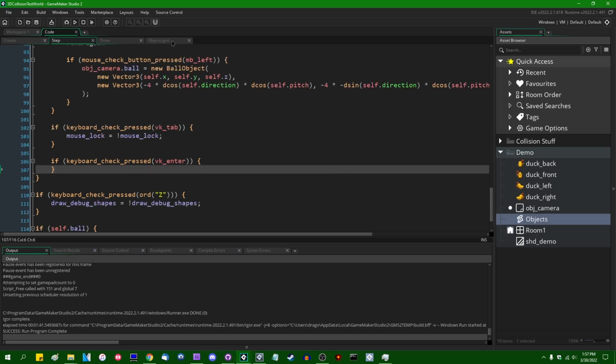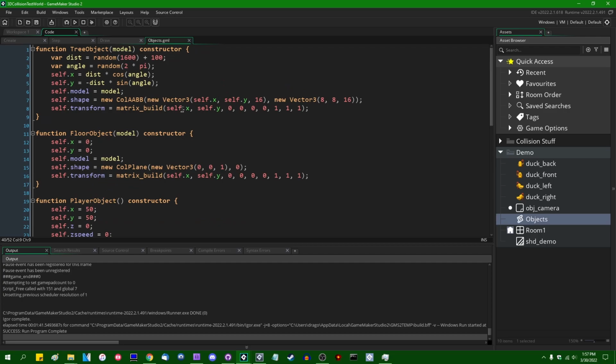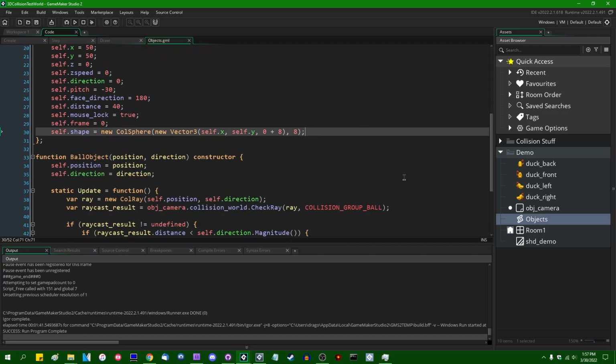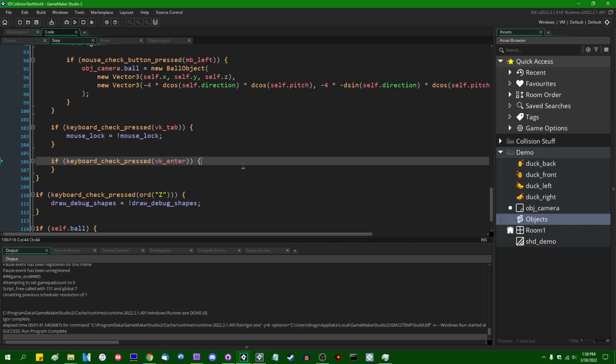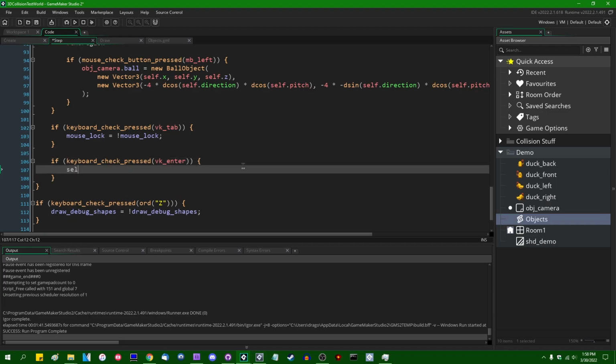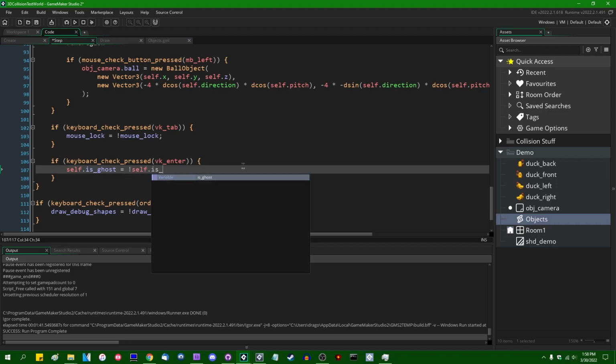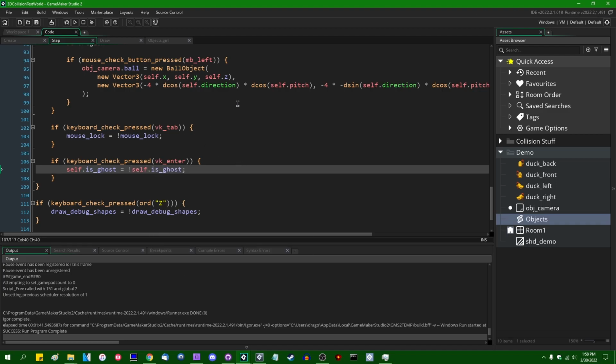Let's go into the player object and say self.isGhost equals false. That's going to be false by default. If you hit the enter key, self.isGhost equals not self.isGhost, so we're just going to negate that.